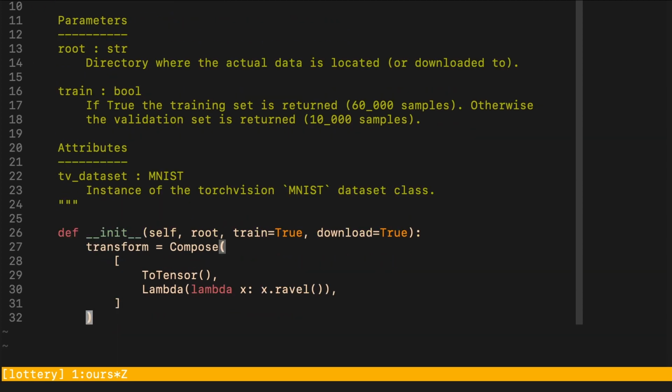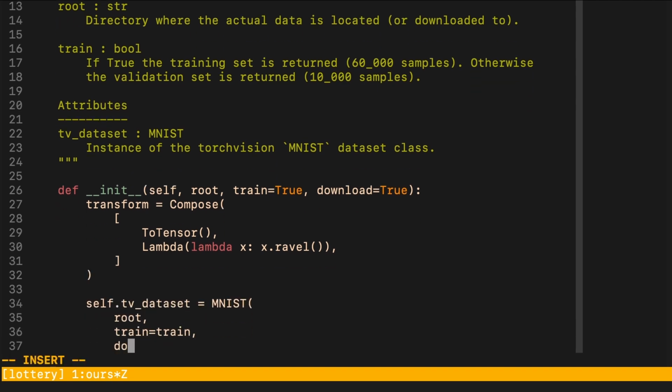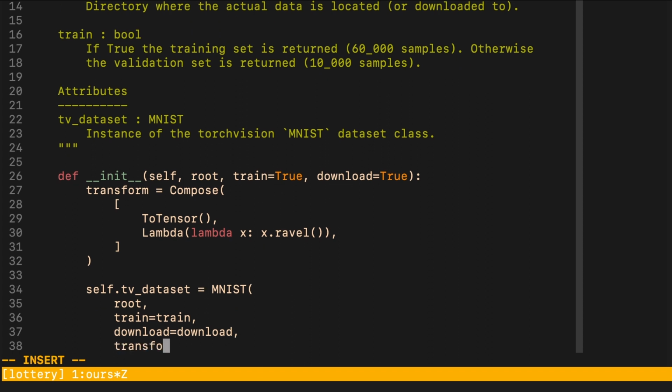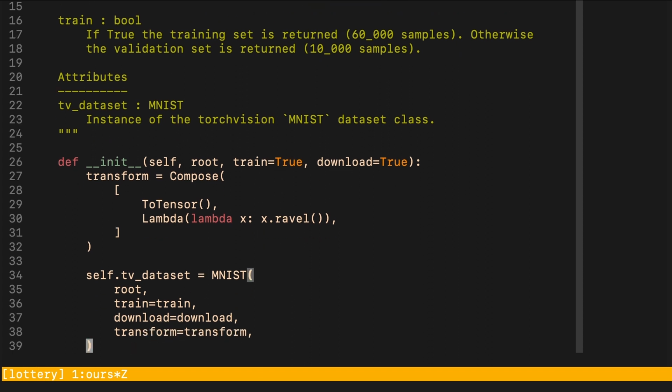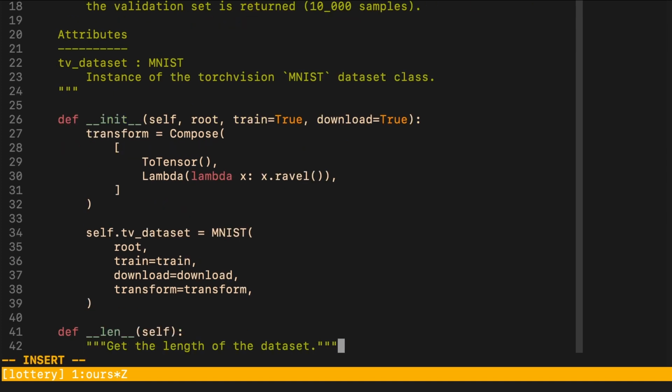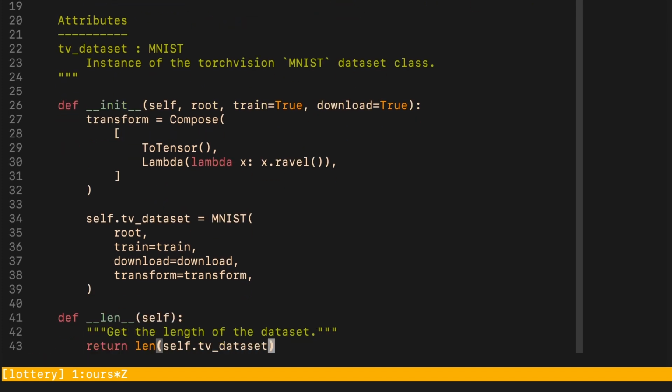First of all, we prepare this custom transform that is going to take a pillow image and cast it to a tensor. And then we will just flatten this image that is just a grayscale 2D image into a 1D array, throwing away all the structural information. And here we instantiate the torch vision dataset, providing all the necessary parameters. Here we define the size of our dataset.